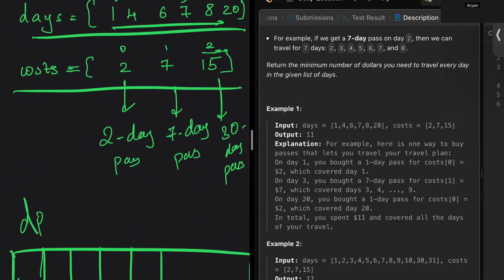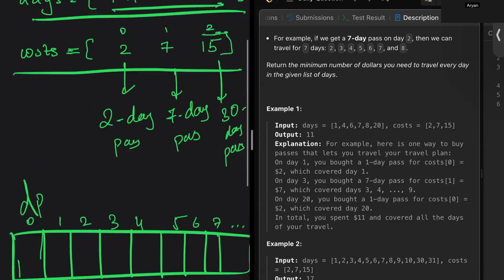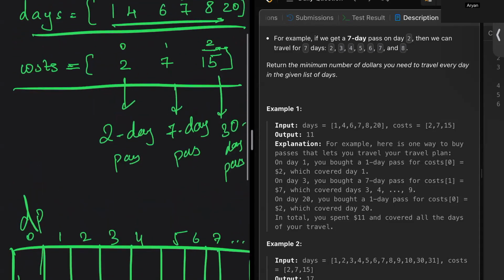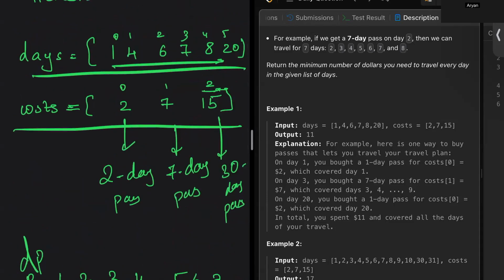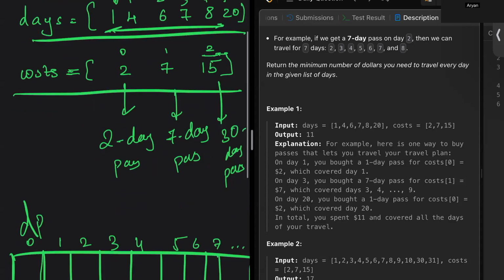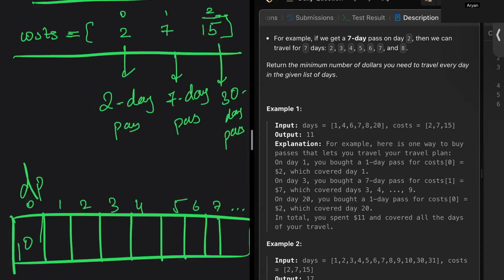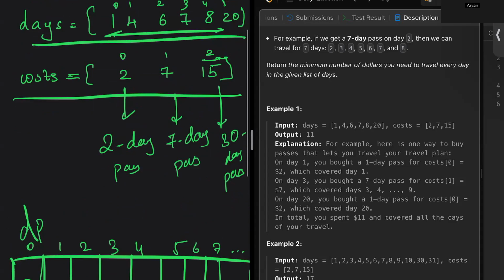So going forward, 1, 2, 3, 4, 5, 6, 7, and so on. Let's take the first example, right? We need to travel on day one, which means that on day zero it's zero. But on day one, we need to either use a 1 day pass or a 7 day pass. Obviously, we wouldn't use the 7 day pass because we just need to travel one day. So we'll use the day one pass.